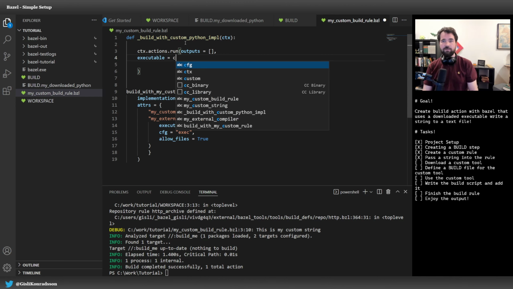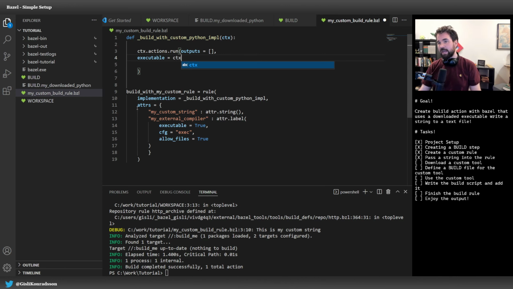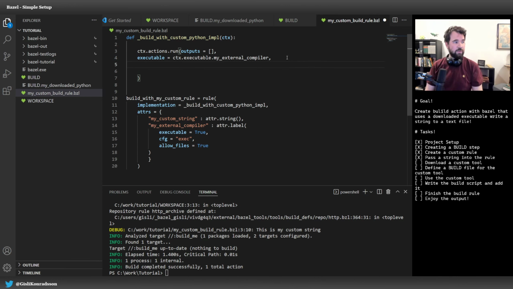And the way that we reference that is that it's being passed in as an attribute, but because it's an executable, we do ctx.executable dot, and then we just reference it like so, my custom compiler. And then there's a couple of other parameters that we can do, and one of the more useful ones is arguments. And for now, let's just pass in one argument, and we just do version.